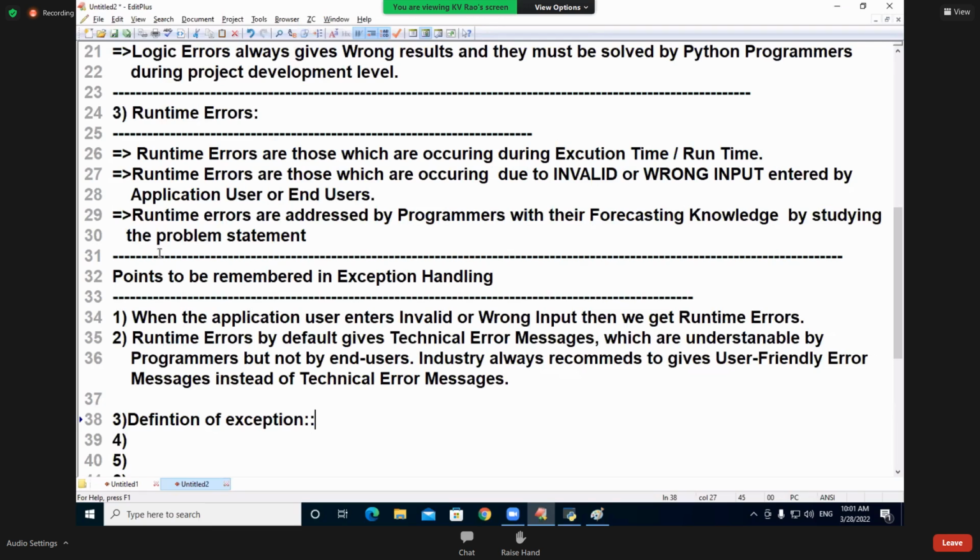Definition of exception. How can I define it, sir? Runtime errors of a program are called what? Exceptions. Come on quickly. Runtime errors of a program are called what? Exceptions. My dear students, I would like to give a clarity here. Tell me, runtime errors are coming because of what? Invalid input gives what error?